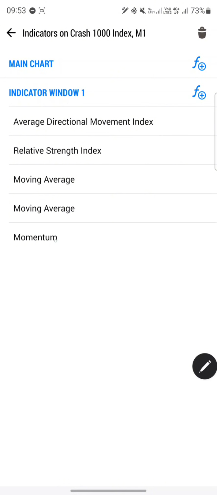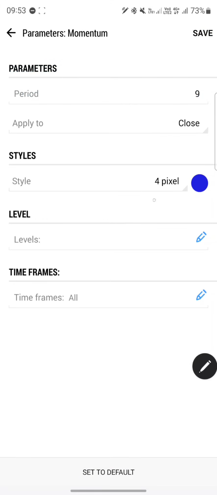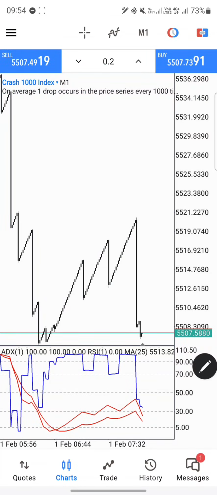Scroll down, find momentum, click on momentum, and these are your settings. So period 9, apply to close. You can use any color of your choice. I use this purplish color over here, and 4 pixel. Click on save on the top right hand corner, and then your chart should look like this.